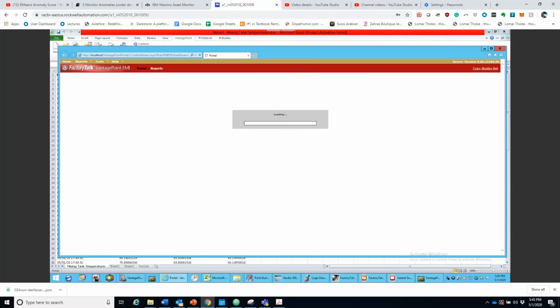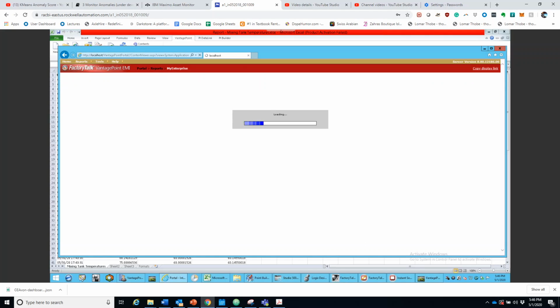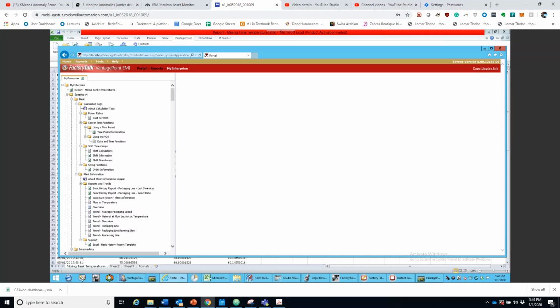Basically, this report is now available to any licensed VantagePoint client. Excel is not required on the client computer to view the report. So now, if you go on reports, and basically on the portal, you can go on reports, my enterprise, and the published report should be located where we want it to be located.